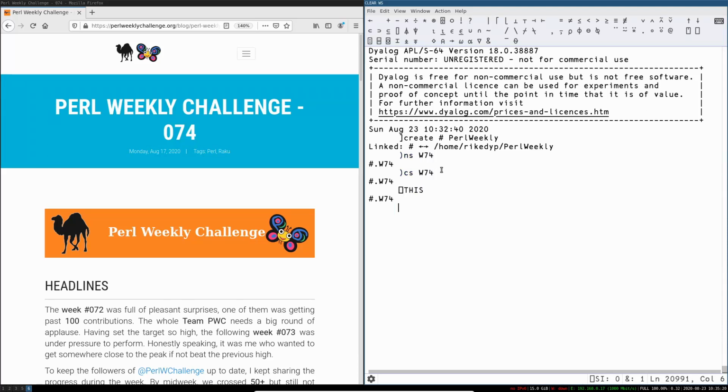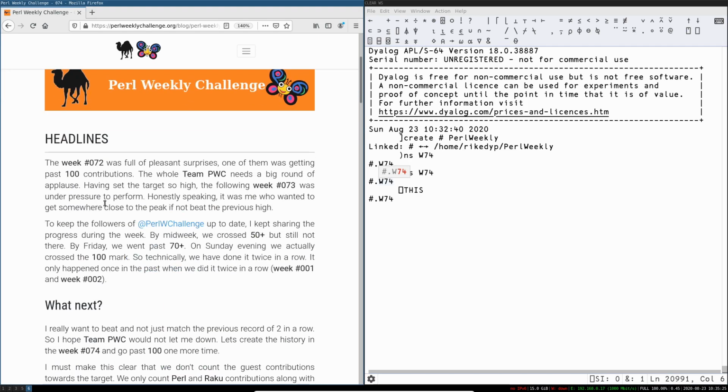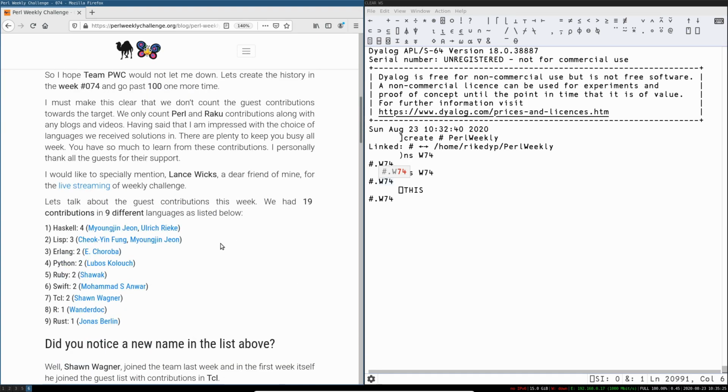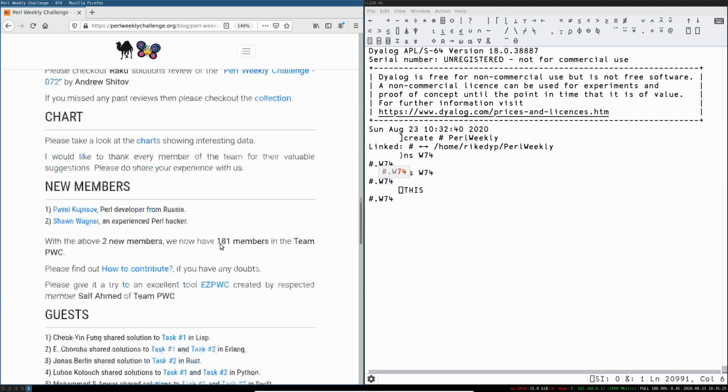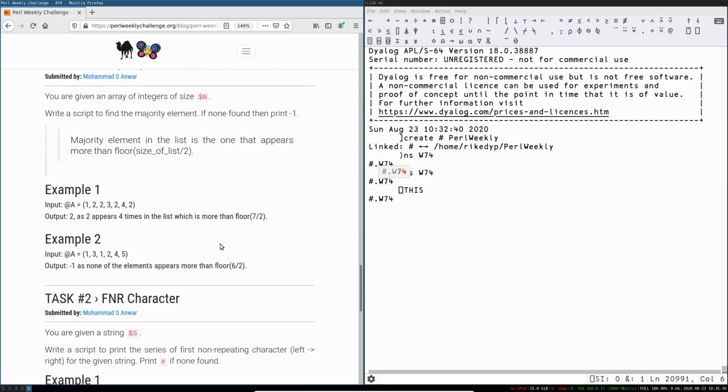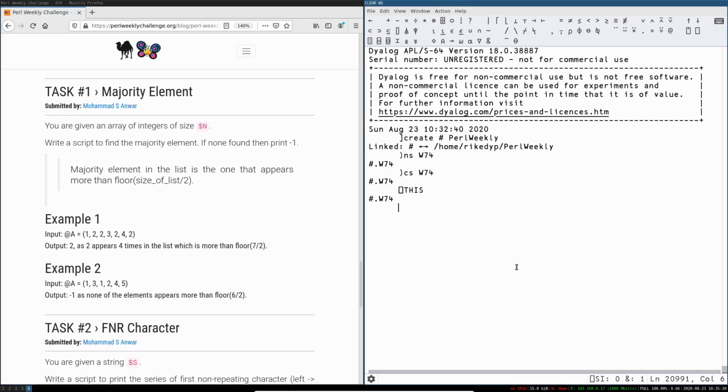This is week 74 of the Perl Weekly Challenge. I don't know how frequently I'm going to be able to come back and do these, but I've had a look at this week's and it should be quite quick, so let's go for it. Majority element is the one that appears more than floor of size of list over 2. So that's a specific definition that we can use.